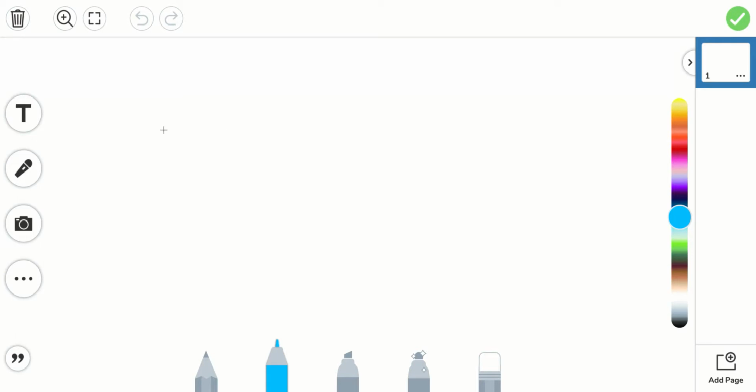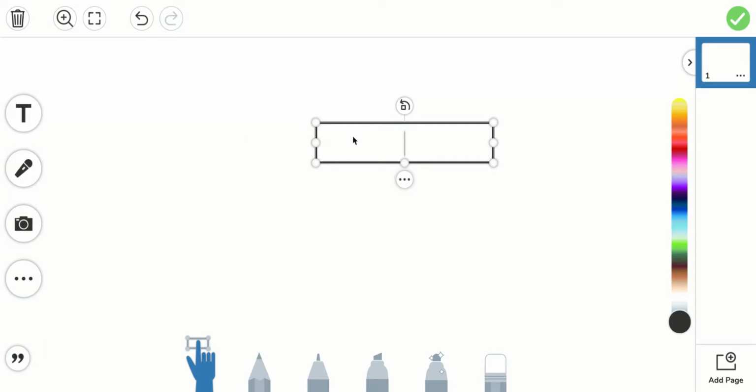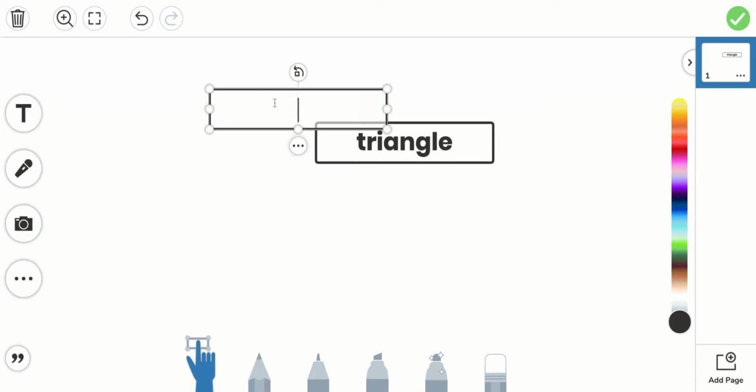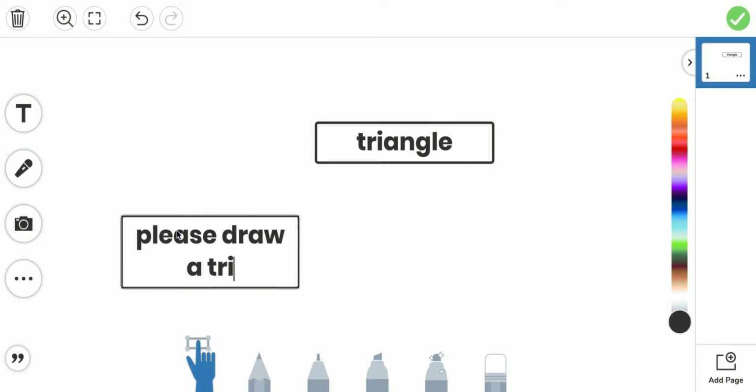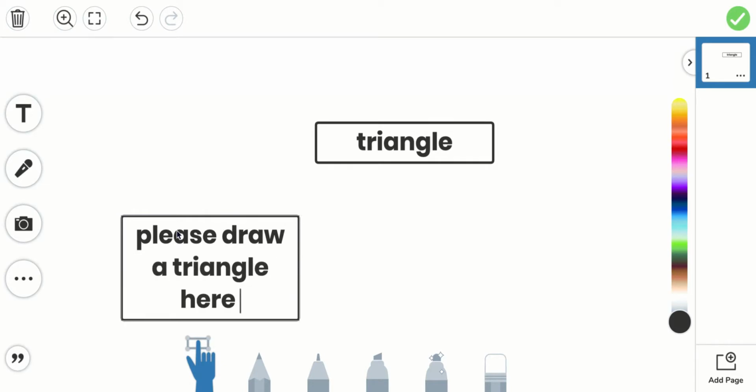So you can set up different kinds of activities. For example, this one, text box. If you want them to practice to visualize the shape of triangle, you put triangle in a text box. You can drag it. If you don't want to drag it here, you can just say something like, please draw a triangle here. Okay, then they can use the pen or the pencil here under.